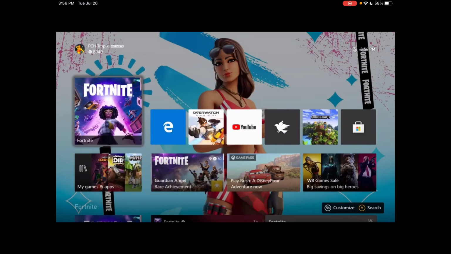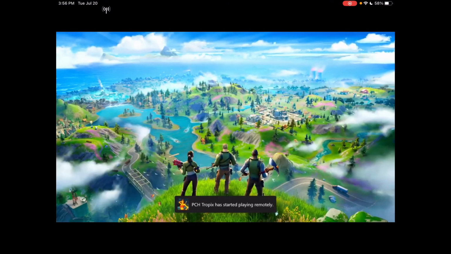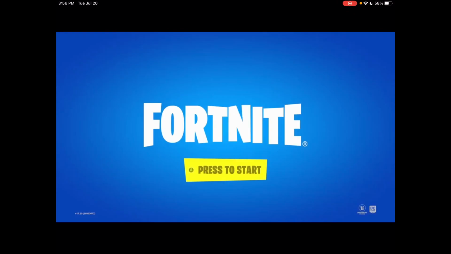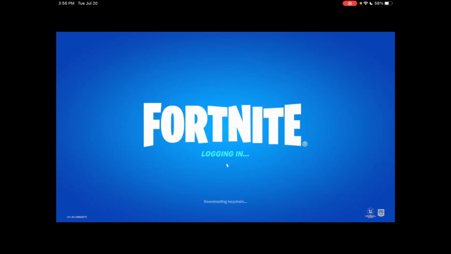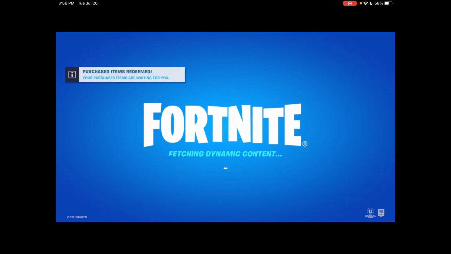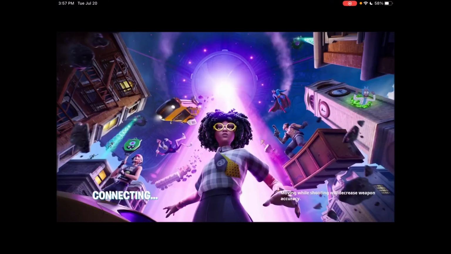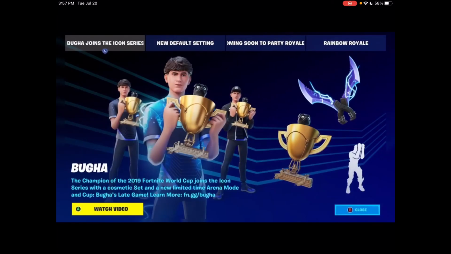Now, here's some things you can do once you have it installed on your iPad or iPhone. It also works on Android, I'll tell you that. So, you can play Save the World on here, which is pretty cool, because on Fortnite Mobile originally, you were only able to play Battle Royale, Creative, and Playground. On here, you play every mode, except Tutorial mode, which is only available on mobile. And yeah, you can play any mode you want. It'll have all your skins and stuff.